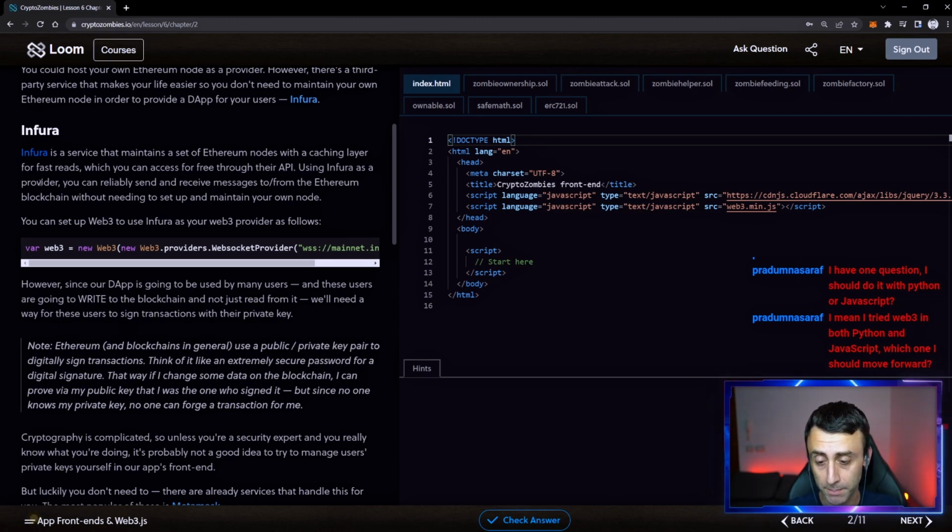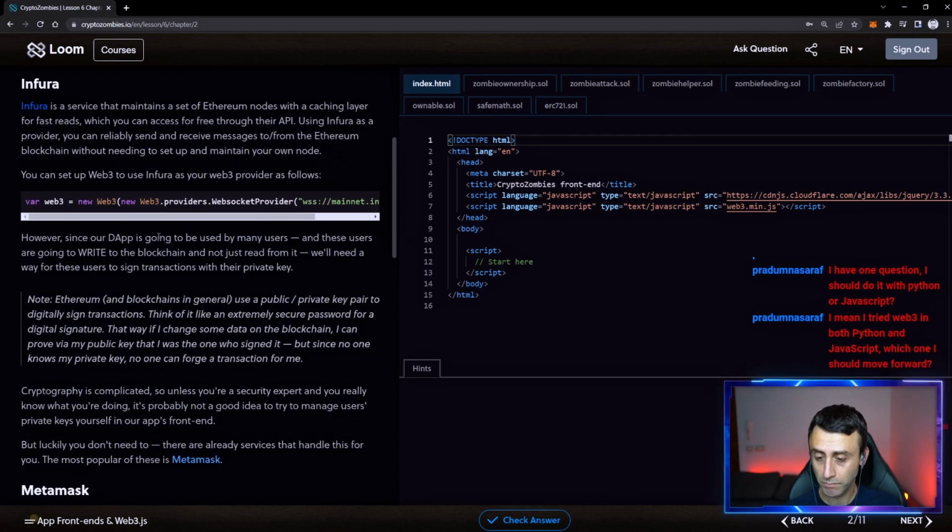Using Infura as a provider, you can reliably send and receive messages to and from the Ethereum blockchain without needing to set up and maintain your own node. You can set up Web3 to use Infura as your Web3 provider as follows. Why var, by the way?